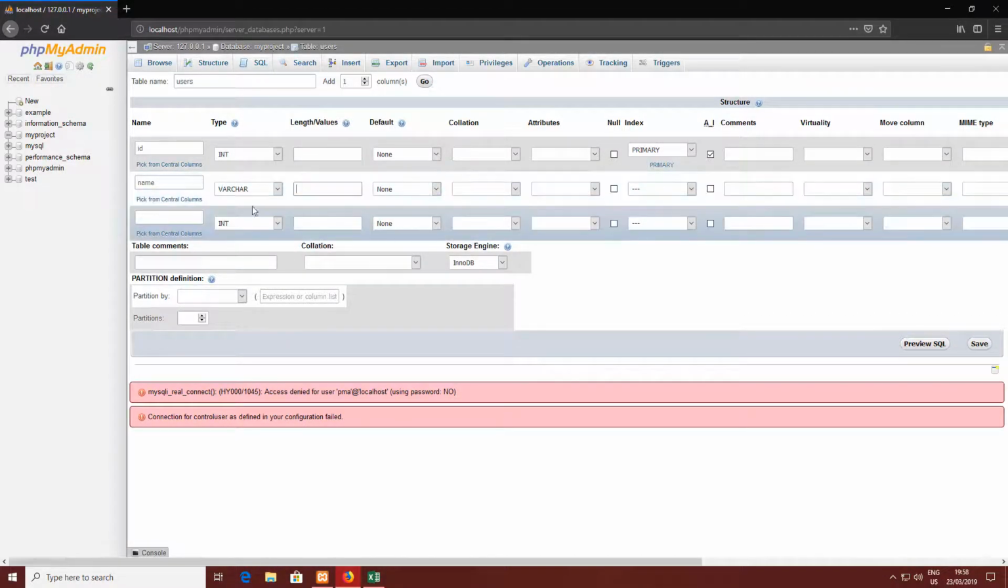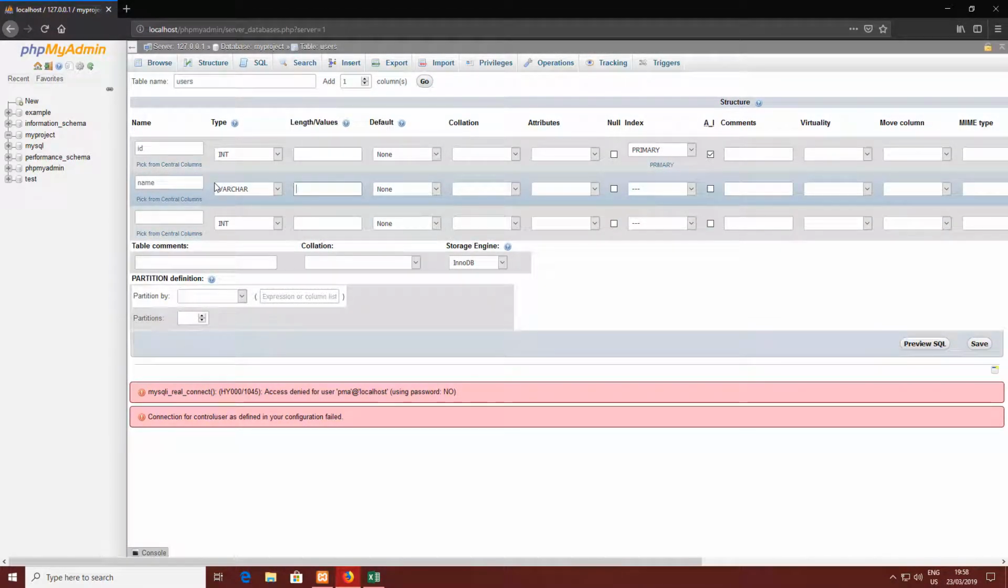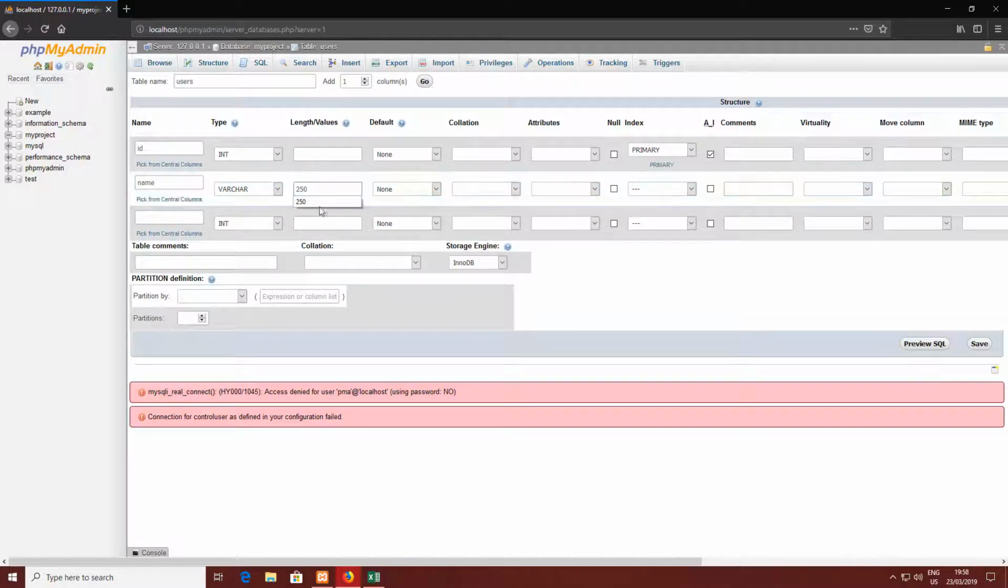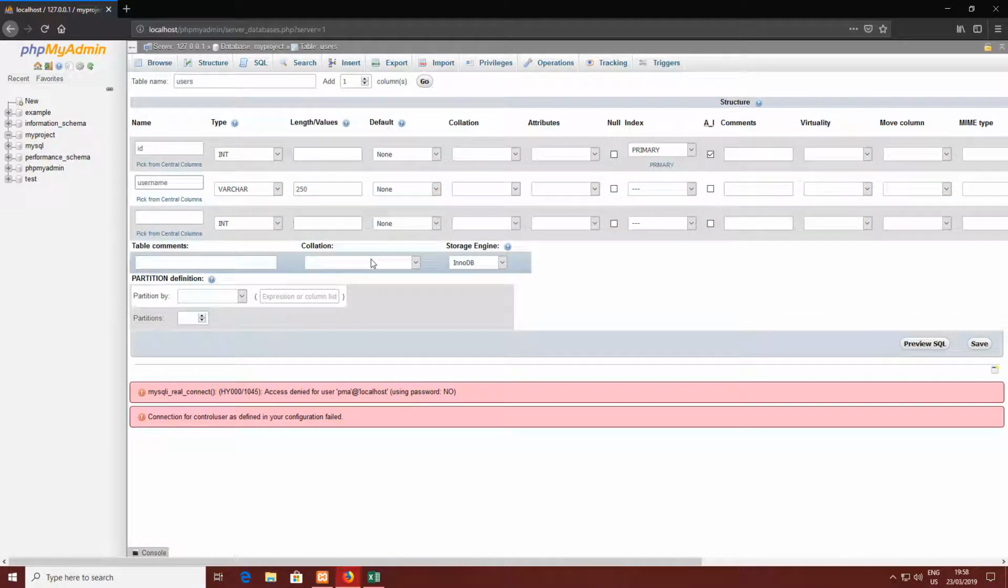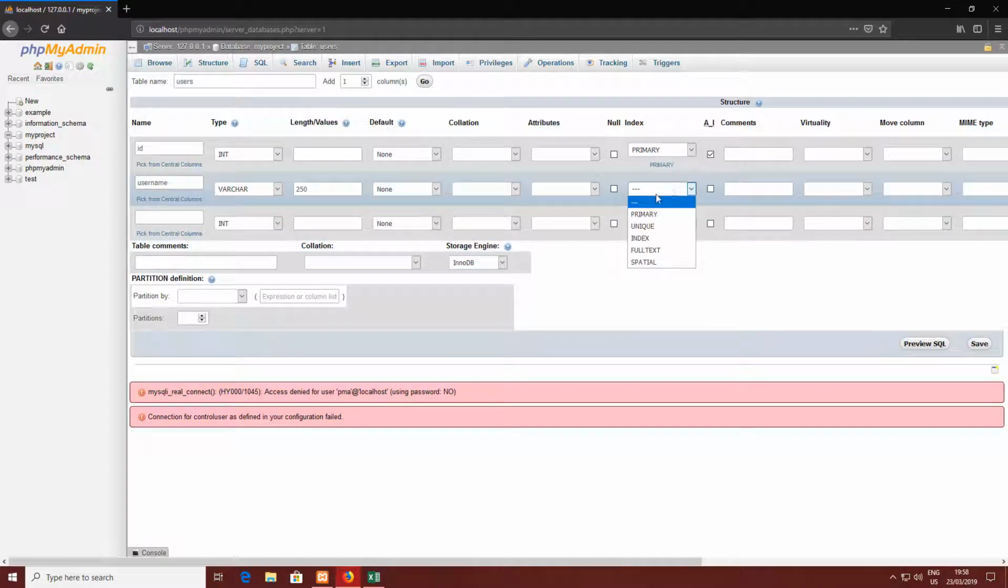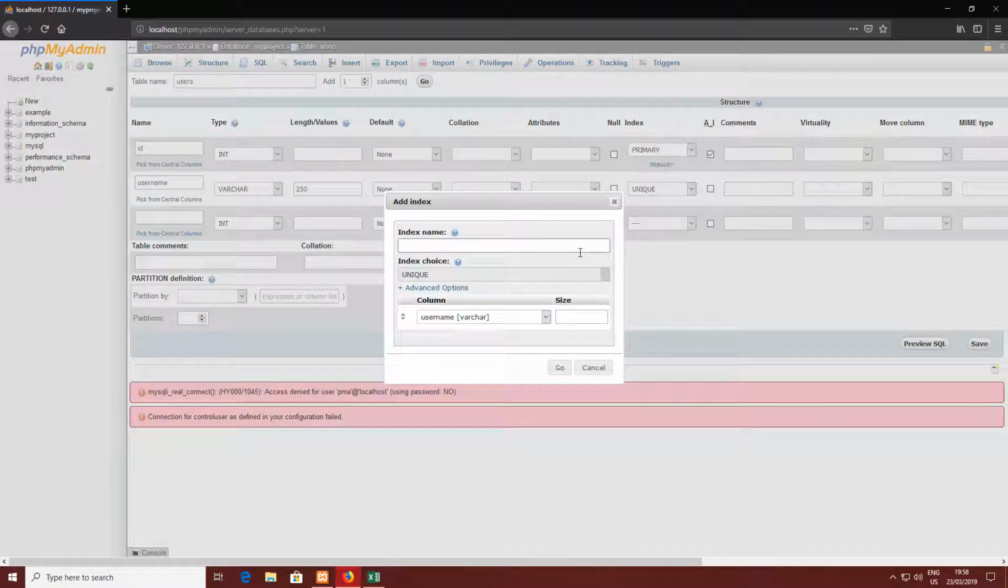And this you just use a type of varchar. And the length has to be in characters, so we're going to put 250. No default. Index. Let's assume that you want unique usernames. So let's say that this is going to be our username, and this is going to be unique.